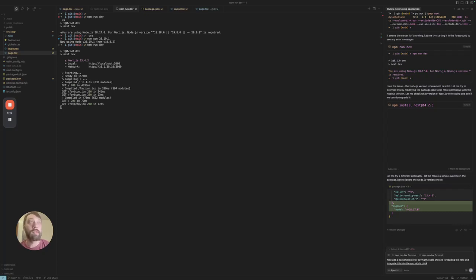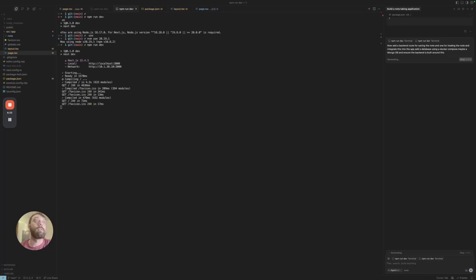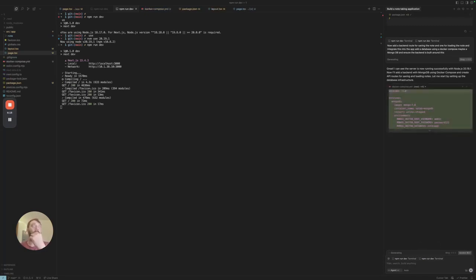Add a database using a Docker Compose, maybe a MongoDB, and ensure the backend is built around this. Okay. Maybe, I think it said Mango. Okay, MongoDB, and ensure the backend is built around this. Not good prompts, but let's see what it does. Let's see how well it does.